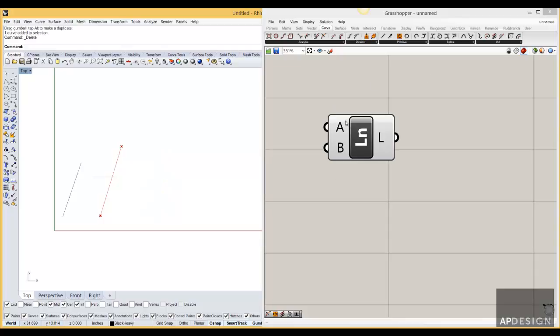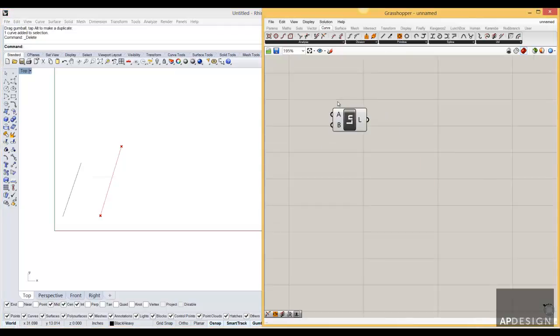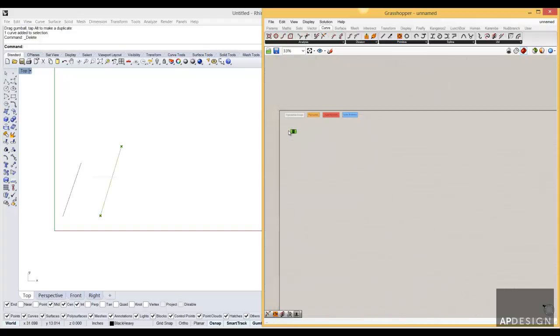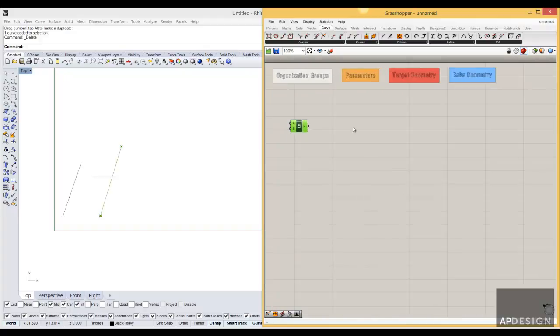You have inputs on the left, outputs on the right, the operation in the middle, and in Grasshopper we tend to build things from left to right. So if this is the beginning geometry, I'll start it here on the left side of my canvas, and everything will then build from there.